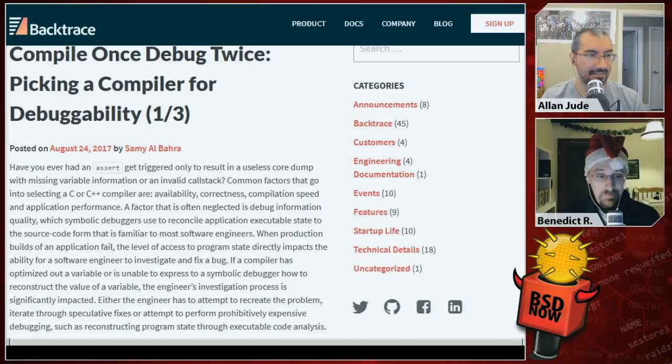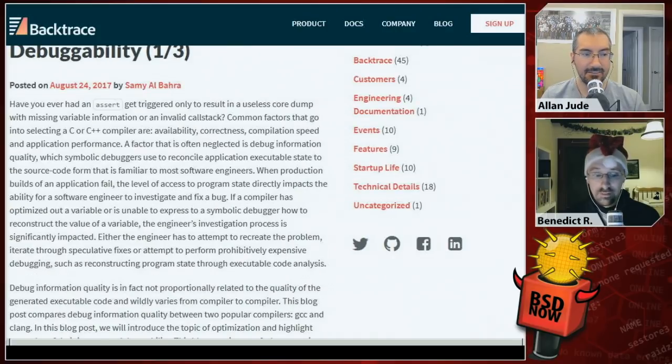So the article starts here. Have you ever had an assert get triggered in your code only to result in a useless core dump with missing variable information or an invalid call stack? Common factors that go into selecting a C or C++ compiler are availability, does the compiler run on your platform? Correctness, does it actually make programs that work? Compilation speed and application performance.